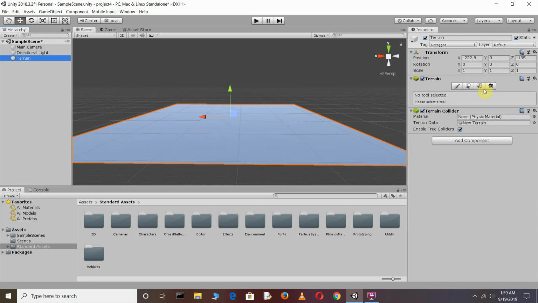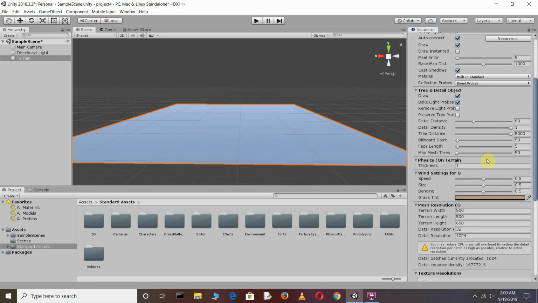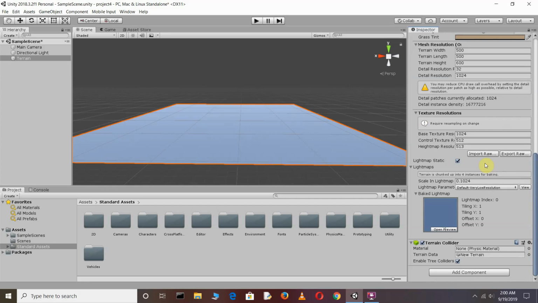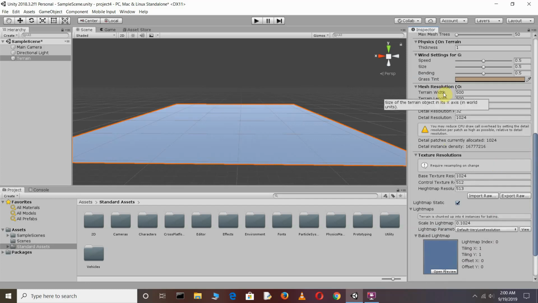So just go to this terrain setting. You can see here we have the options: the terrain width, the terrain length and the terrain height. We do not need to change its height. Depending upon you, which range of width, length and height you want to take in your terrain. So I am going to change its width and the length.